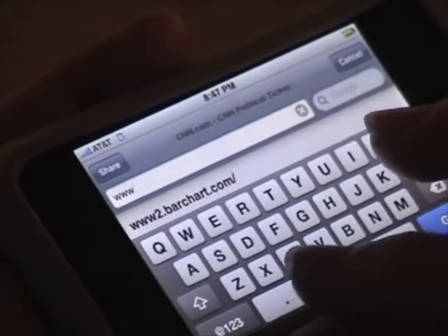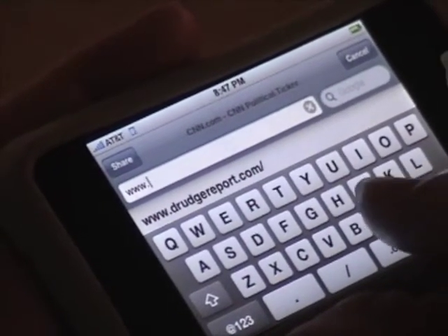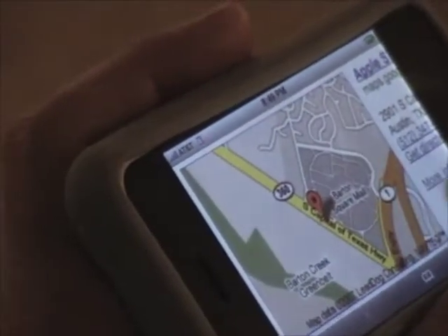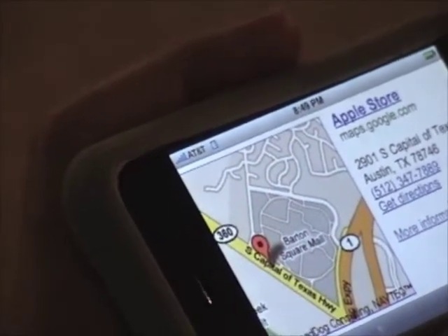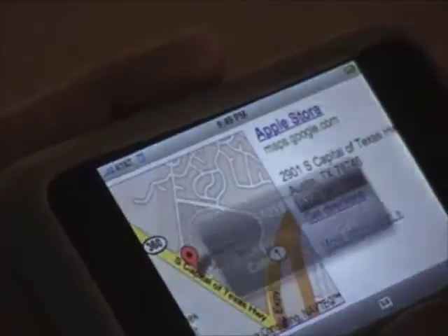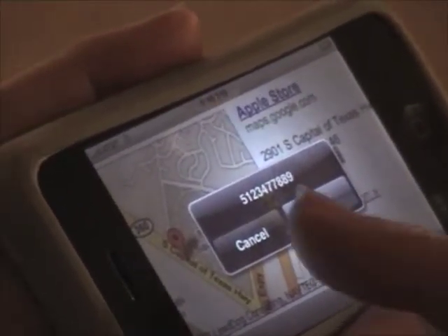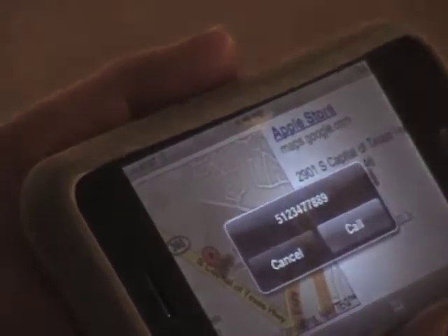So www dot, and then if I were to put in, it will get me to the Apple store in Austin. And notice how it's got that phone number on there. I just tapped it and it says cancel or it says call. So if I were to punch the call button, it would call the Austin Apple Store.